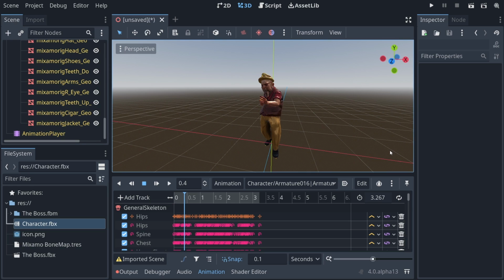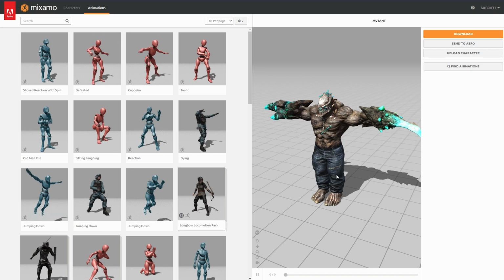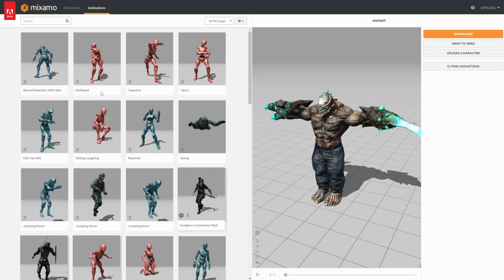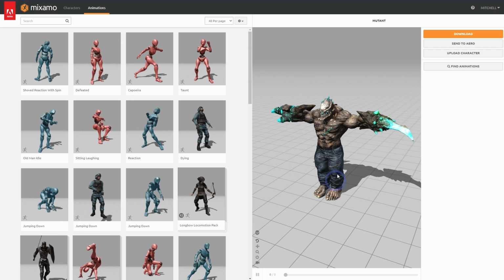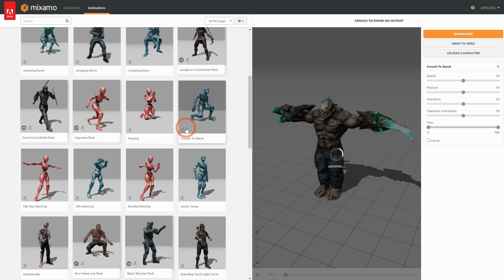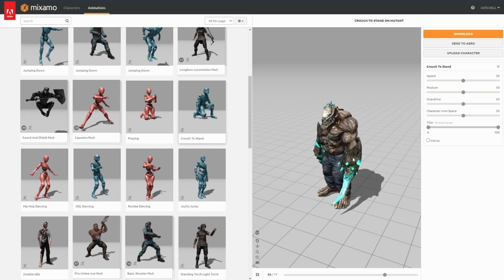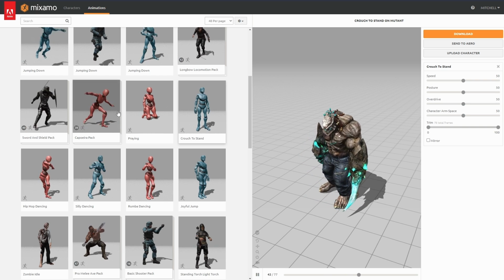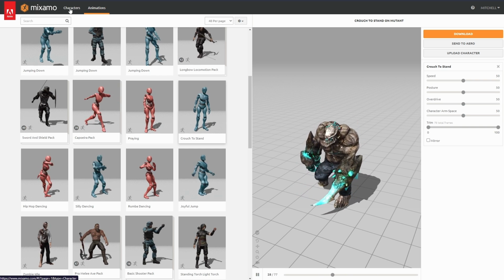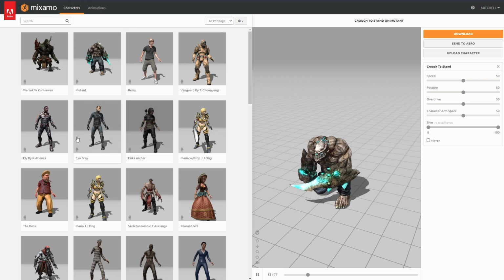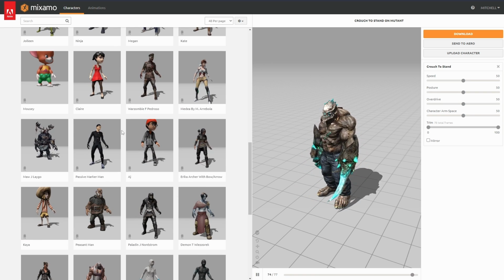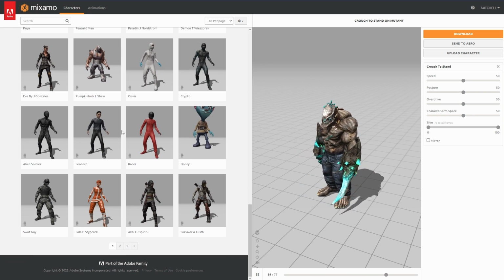So let's see how this works with another character. So I can kind of show you the general workflow once you have everything set up. So I'm going to go out to Mixamo real quick. And you will see that they have all sorts of animations, and they have a character here that you can use. So if I, for instance, click on crouch stand, you can see he's crouching and stands. Now, if you click up here on characters, you can see that there are a bunch of characters that are free for you to use in your game.